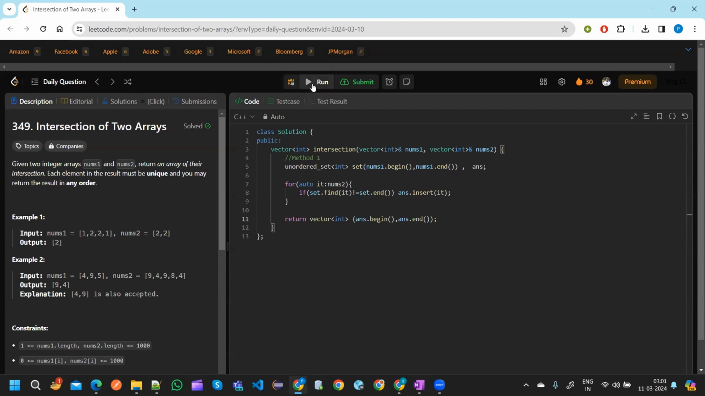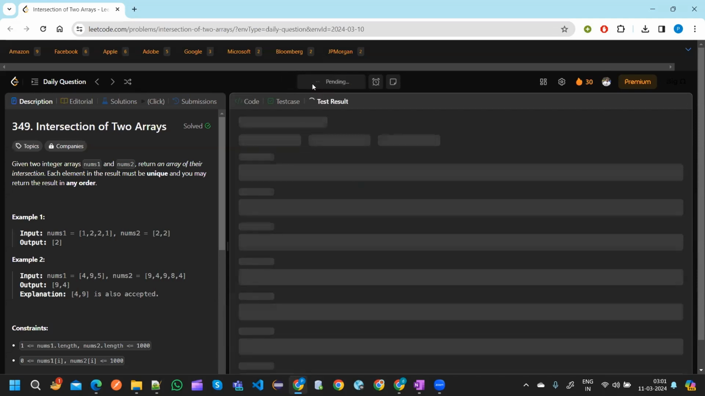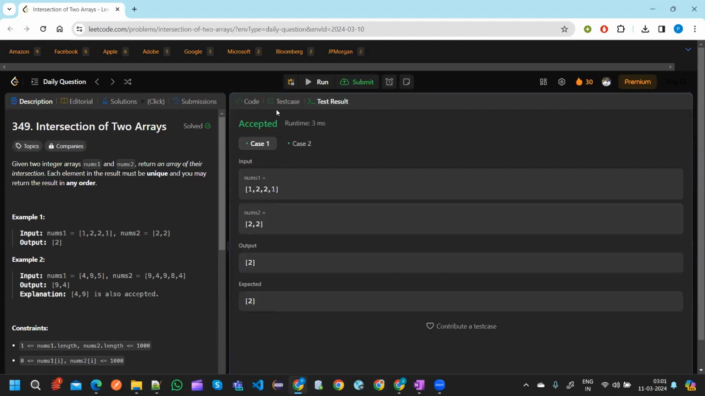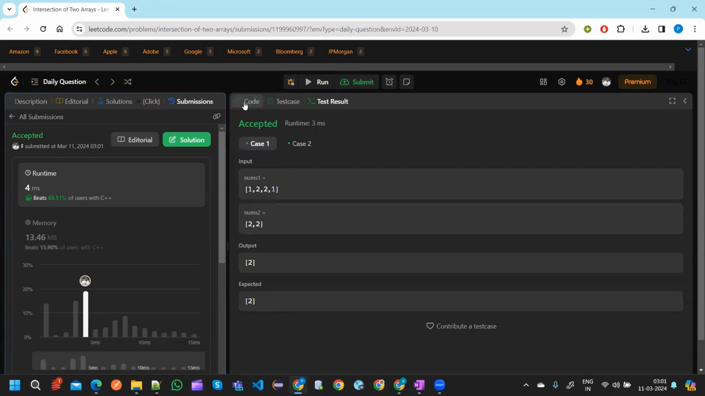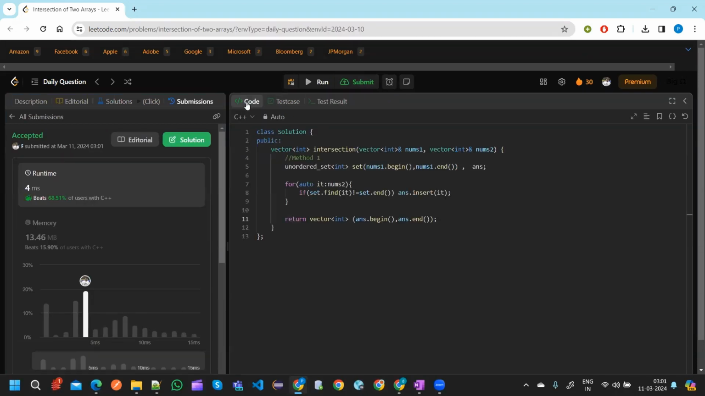Now let's try to run the test cases. So we can see the test cases have been accepted. Now let's try to submit. So we can see method 1 has been accepted. Now let's try to code method 2.